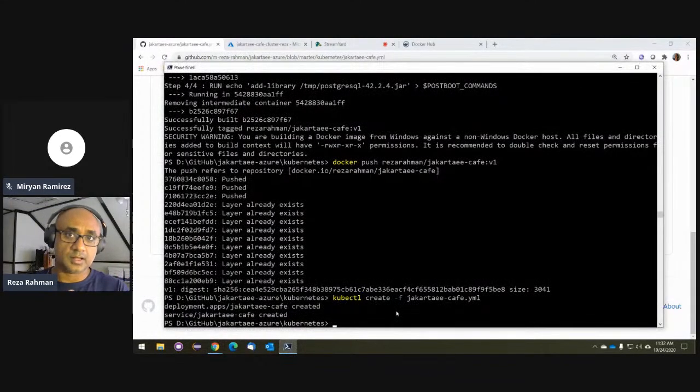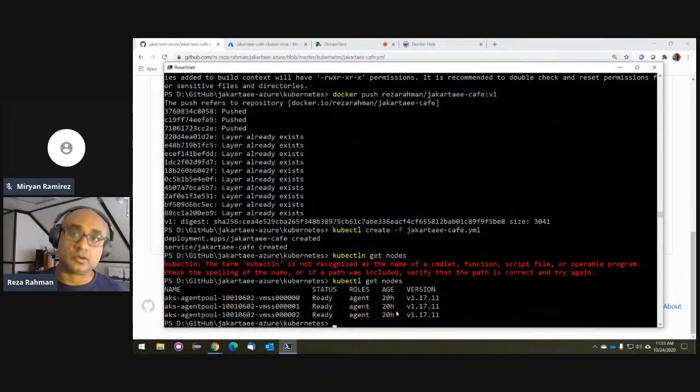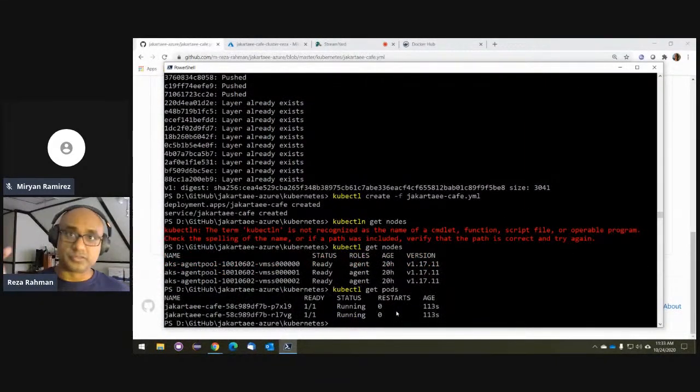So let's see how the cluster has changed. We'll do kubectl get nodes. We still have 3 nodes. That hasn't changed, but let's take a look at pods. And now we have 2 pods, corresponding to the 2 copies of Payara that I created. You'll notice they're both in ready state and they're both running. So my deployment was successful. I have 2 running instances of the application up and running now.